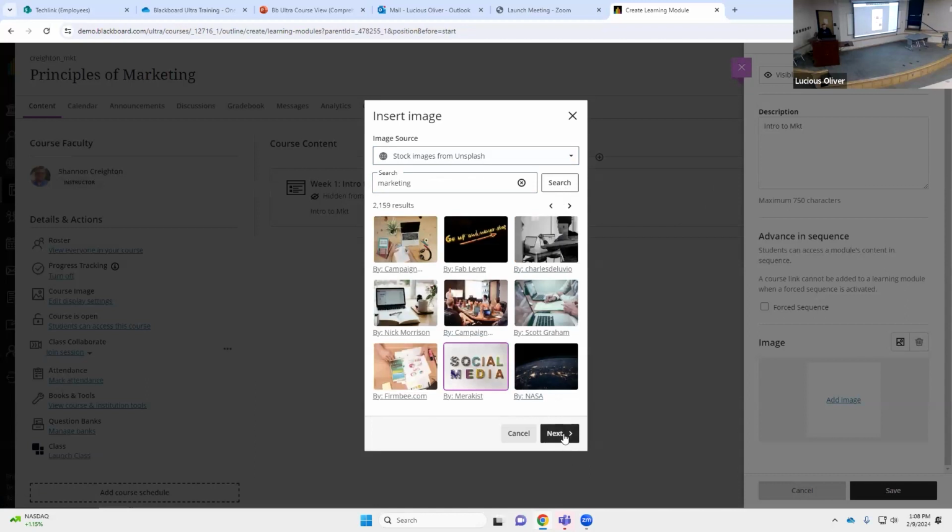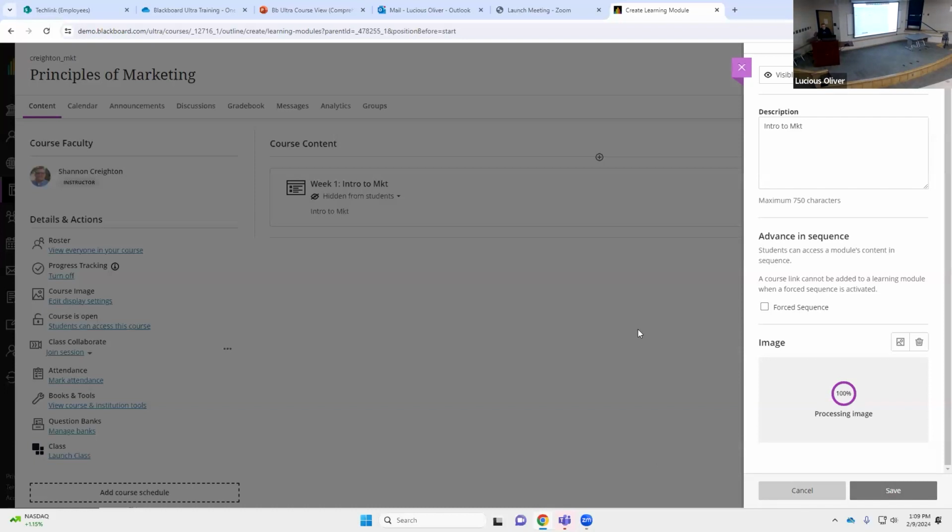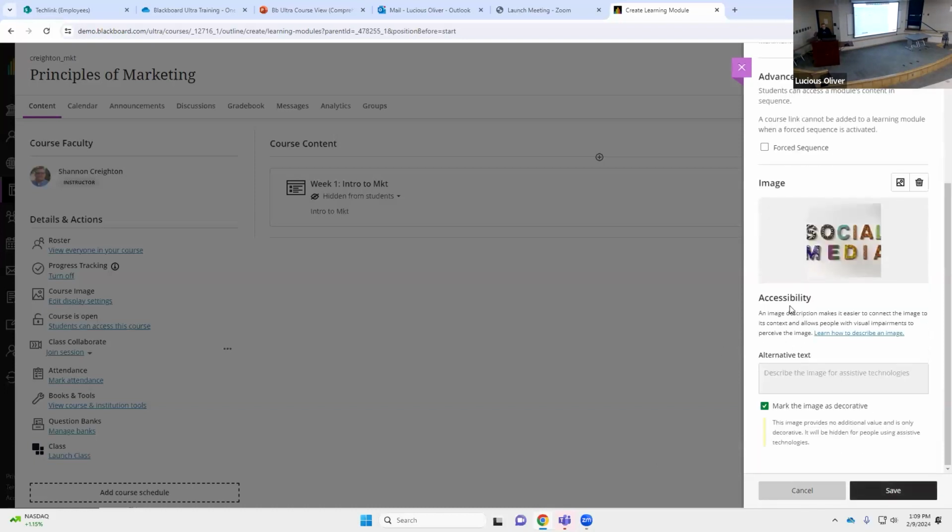Maybe we're going to do social media. Maybe that's what we're talking about. So I pick that picture. I can zoom in, zoom out. I can move this around. Then I'm going to save that. And again, it's going to ask me about accessibility. It's going to ask me for alternate text.